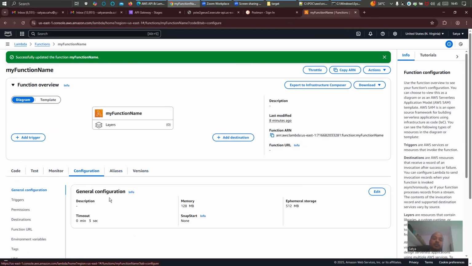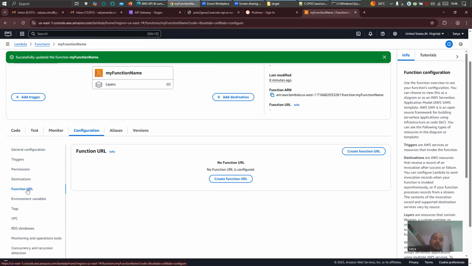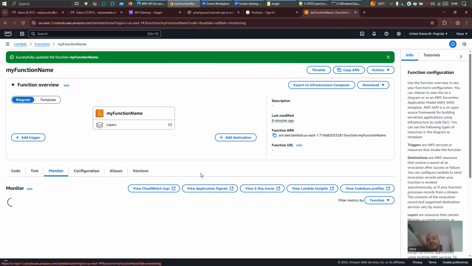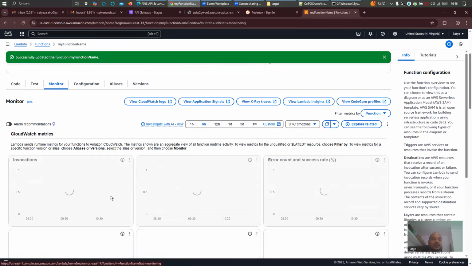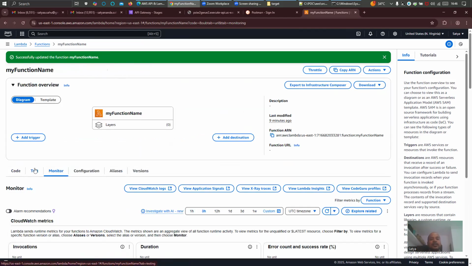When you talk about the configuration, what is the configuration you have for the Lambda, right? Triggers, permission, destination, function URL, all these will show you here. So you can create a function URL, but let's not talk about all this now. Here you will see monitor. You can monitor your Lambda using CloudWatch. So let's not go through all that. If you want to explore, you can explore it later.